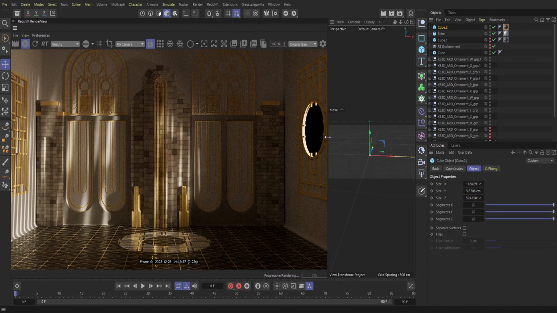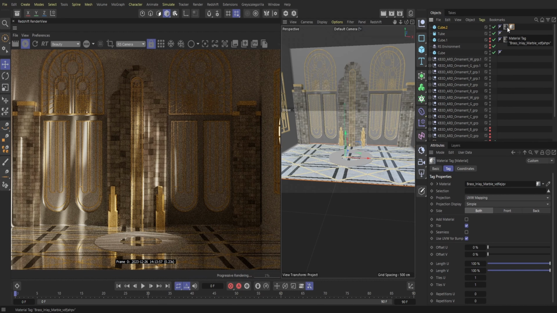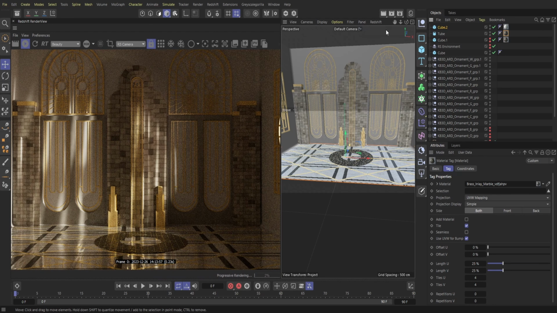As I pull up the Redshift render view, it's interesting, but I think the black on the bottom is a little much. I think the white will be able to bounce off that light a little bit easier, and it can fill the room a little bit more.